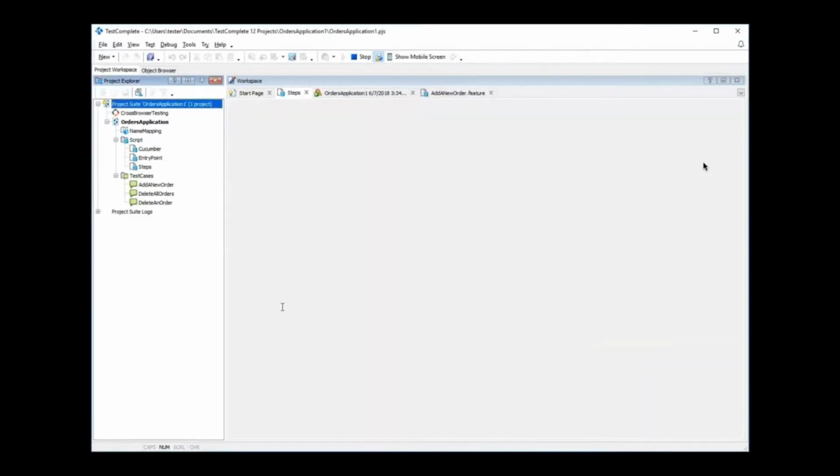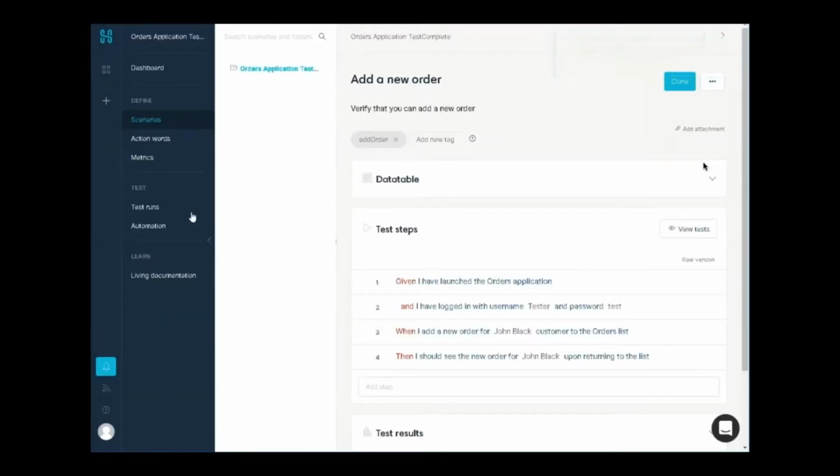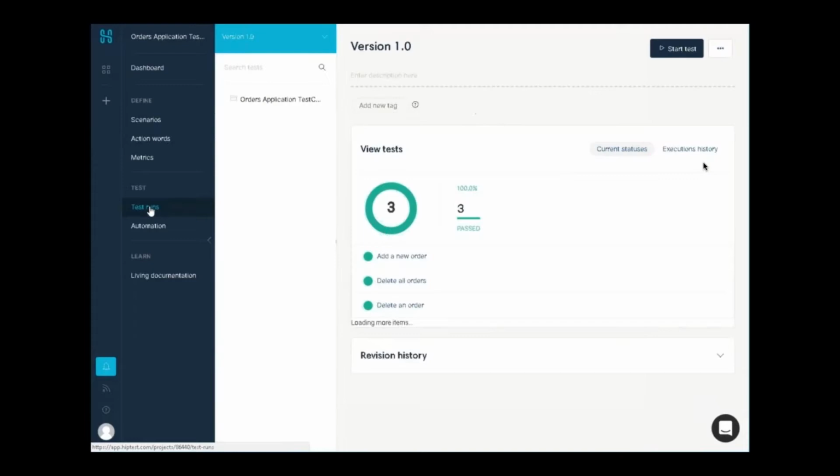Once the test run is completed, TestComplete generates a neat log of all your test results. The test run is also updated in Hiptest, as you can see in the test run section. And there you have it. We've successfully showcased a BDD workflow from creation of scenarios in Hiptest to UI automation in TestComplete.